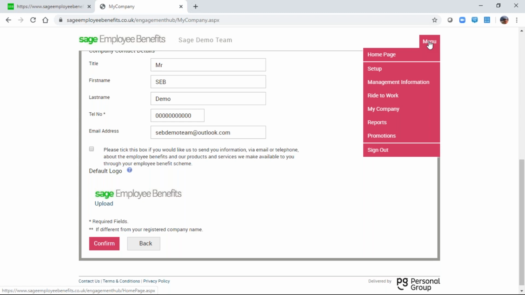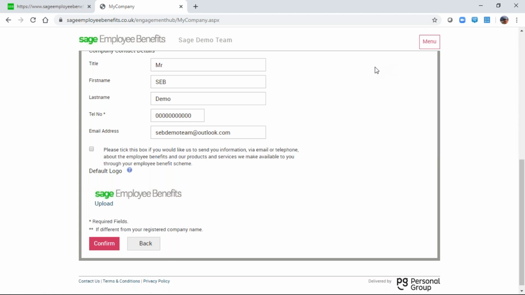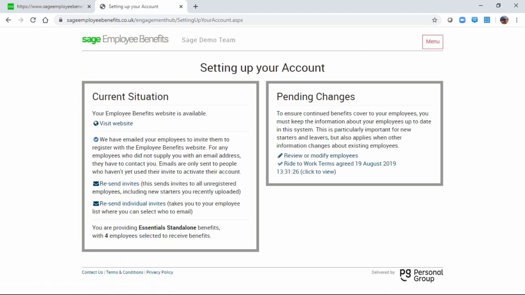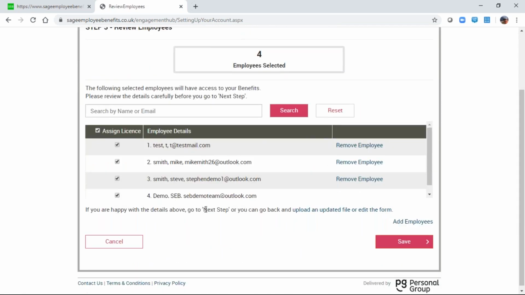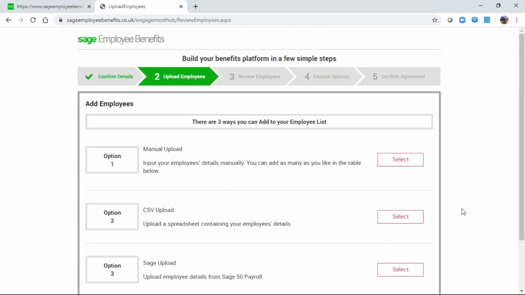So you don't have to be using Sage 50 Payroll. You can just literally go into menu and then into the setup option. And you have this option to review or modify your employees. So your employees are listed. Obviously, you can remove an employee if you need to. If you need to add employees, 3 options.